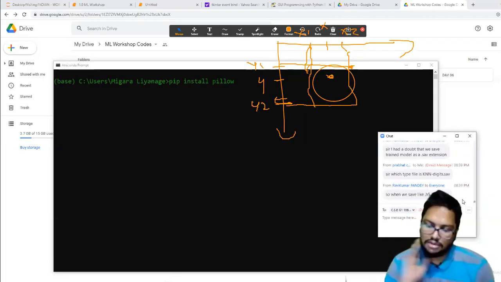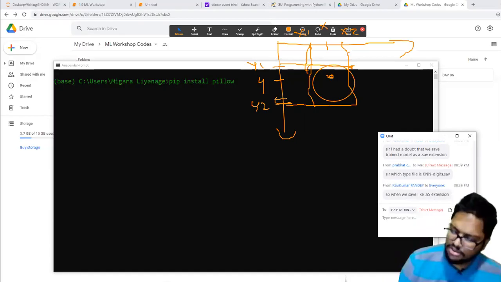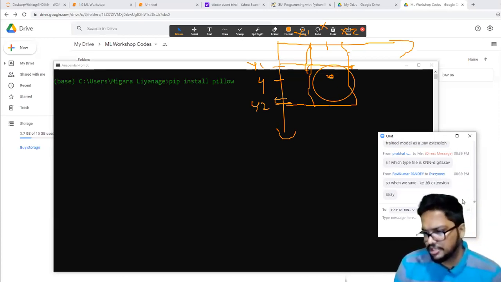Yeah, the H5 extension is also used. I'm not sure whether that can be used for machine learning models as well, but for neural network models you can use the H5 extension.